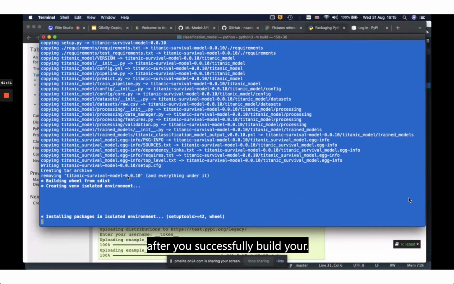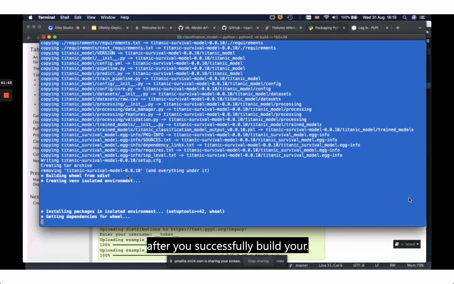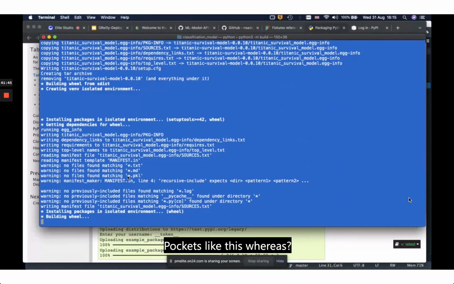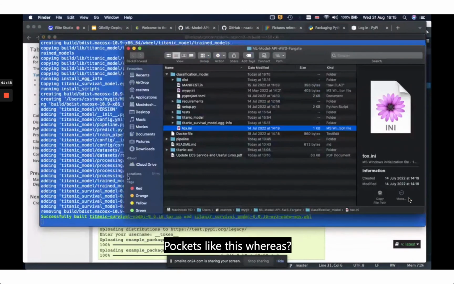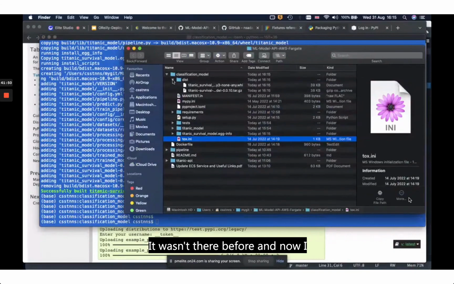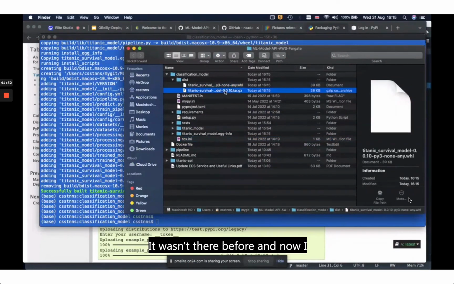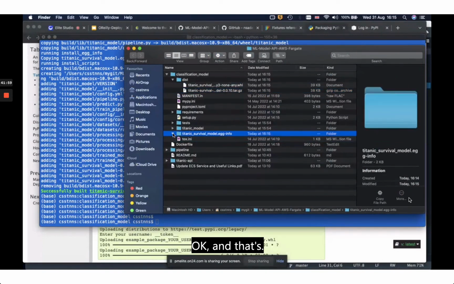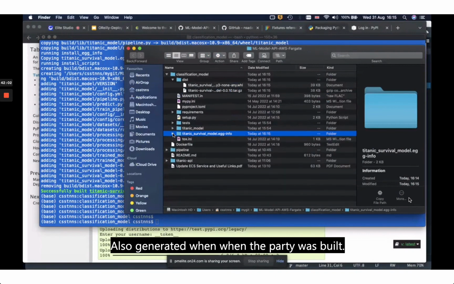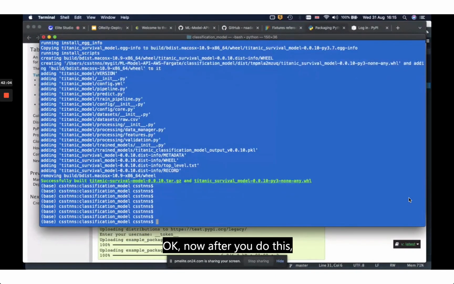Now, after you successfully build your package like this, see the dist folder? It wasn't there before. And now I have the wheel file and the tar gzip file for legacy purposes. Okay? And that's also generated when the package was built. Now, after you do this, you can upload your package to PyPI. Remember, under PyPI, you need a username and a password.